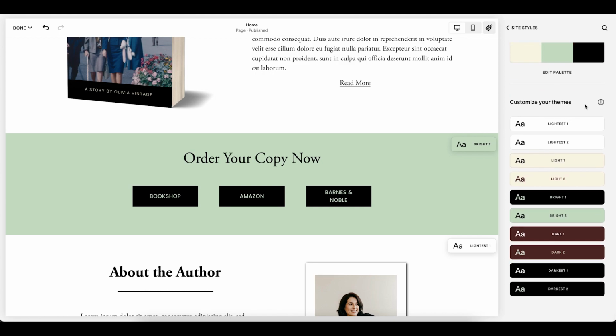Down here are your themes. So Squarespace will put together these different combinations for sections. You'll see this says bright 2, this one here says lightest 1. Those are the themes that are dictating the colors of that section.